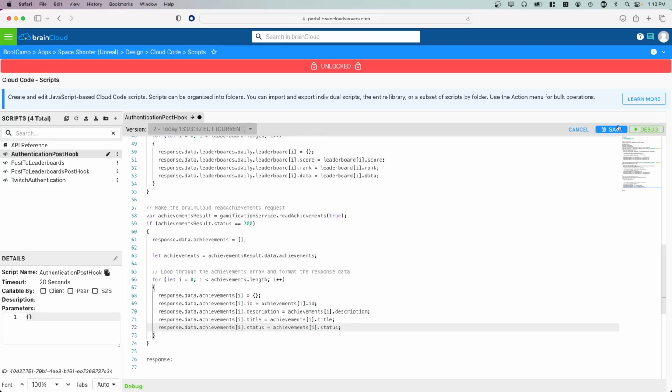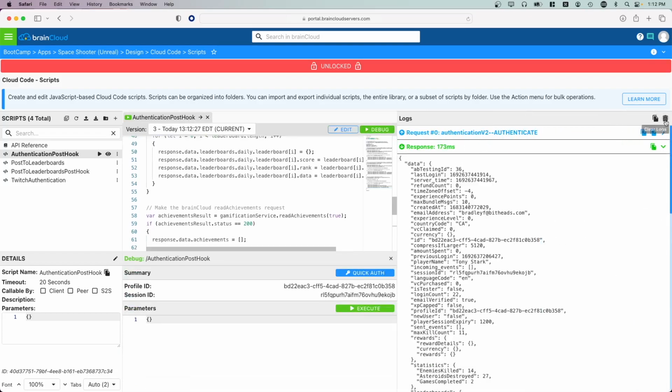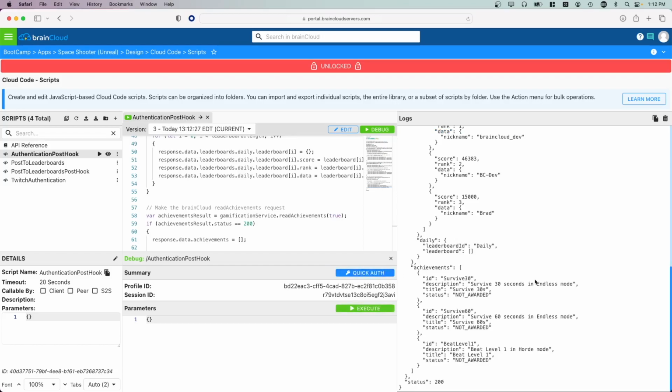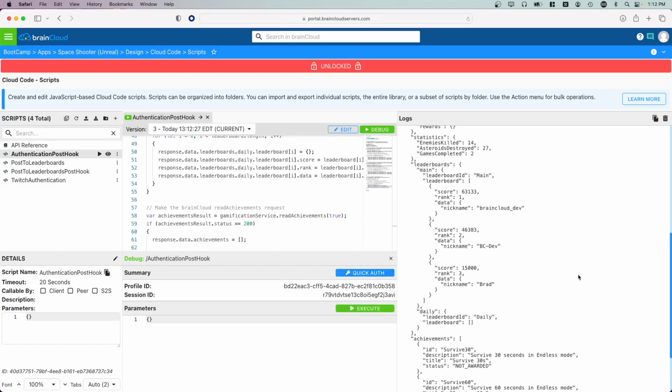Save the script, then click Debug. First, clear the logs, then click the Quick Auth button. Scroll through the response data, and notice that the leaderboards and the achievements only include the data that the example game needs.